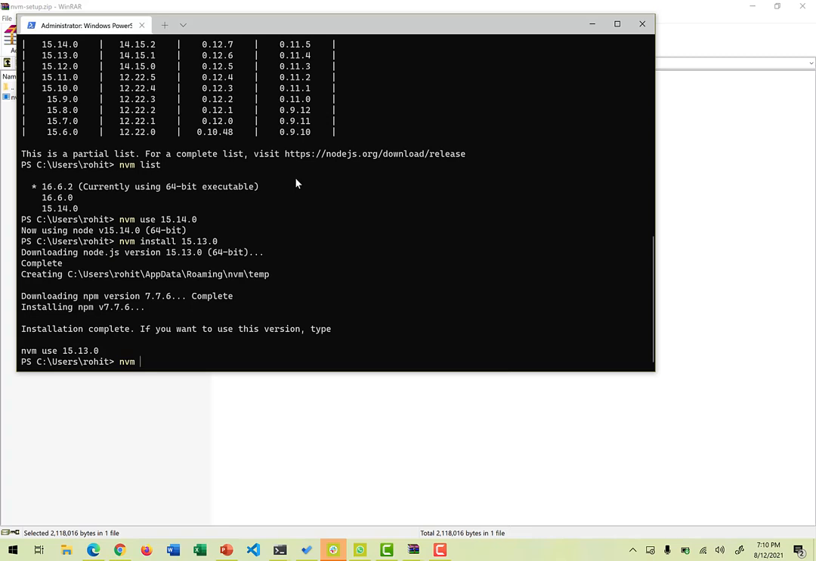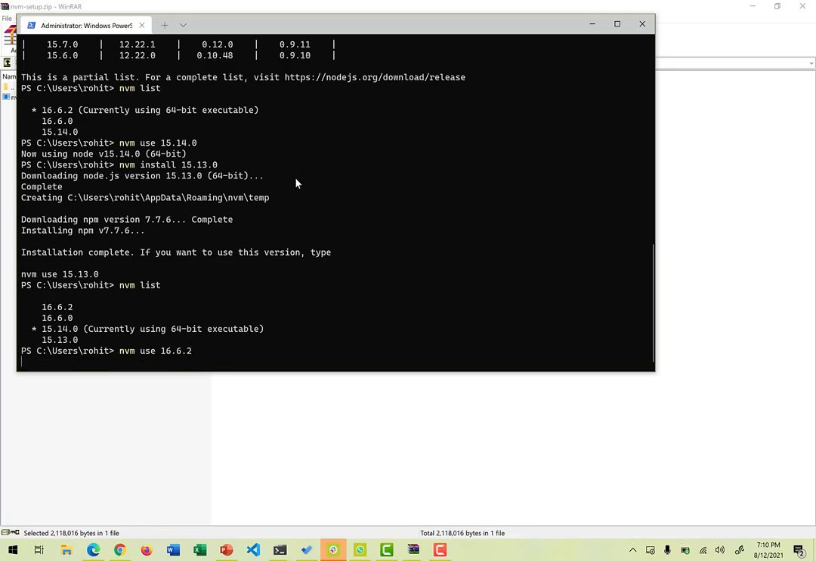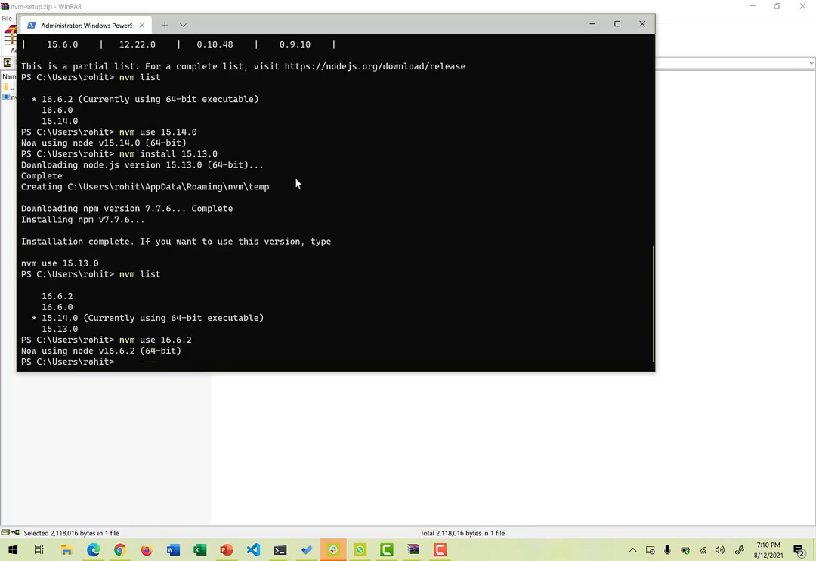If we just want to see nvm list, now you can see version 15.13.0 is also listed, and there is a star against 15.14.0 because that was the one which we made the default. If we want to use 16.6.2 again, we just use this command, nvm use this version, and now this becomes the default version for Node.js on our Windows machine.